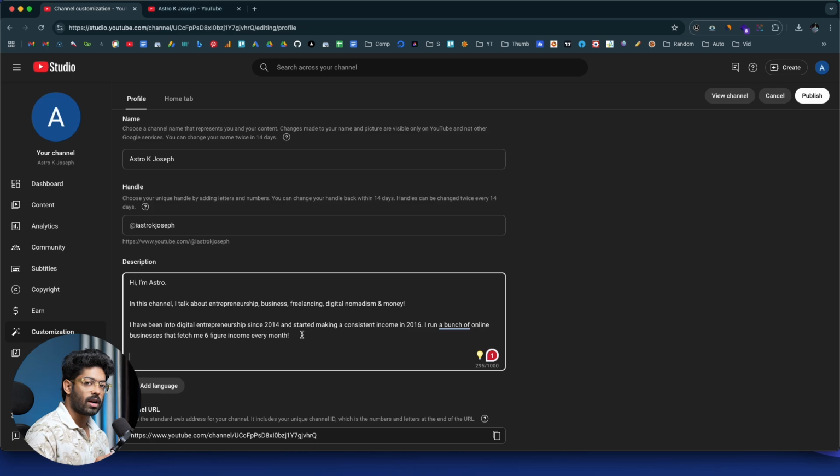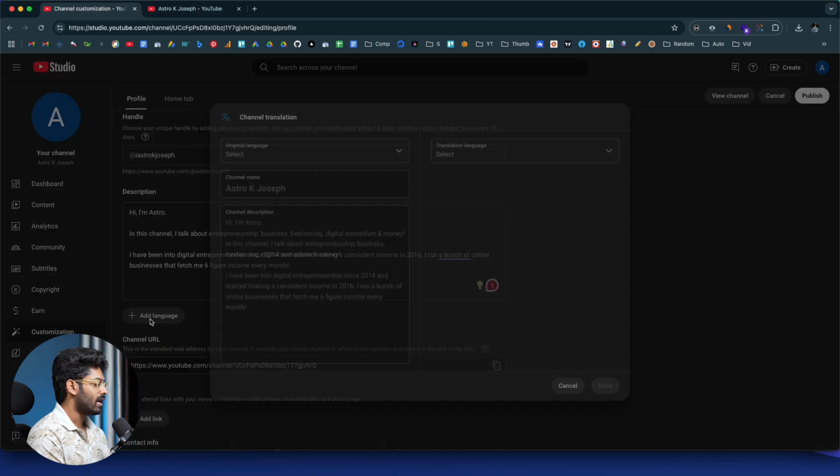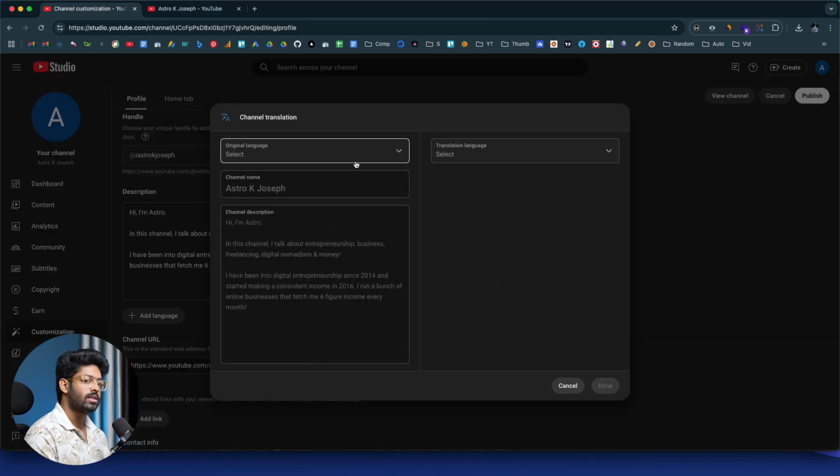And depending on what kind of description that you want to put, you can go ahead and enter everything in here. And once that's done, you can also go ahead and optionally select a language. For example, if you're starting a channel in English, you can go ahead and select English. Or let's say if you're starting a channel in Hindi, you can go ahead and put Hindi.